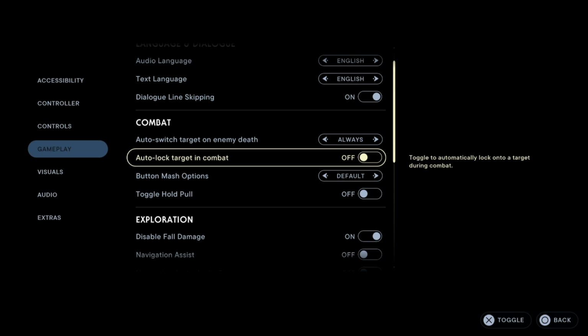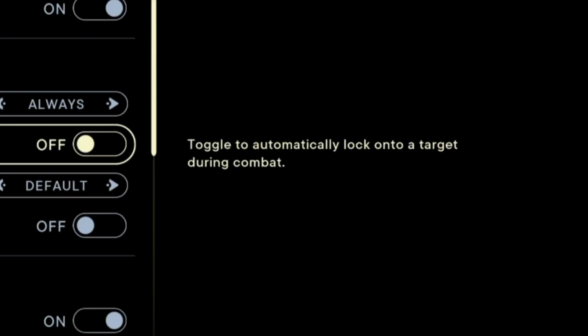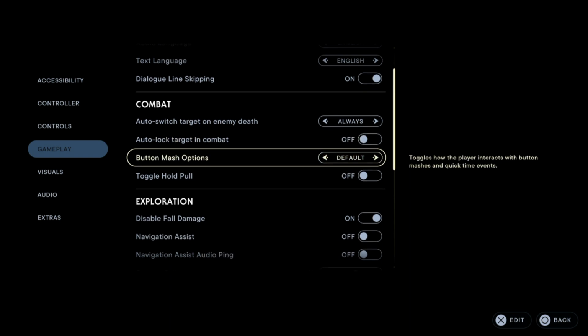I've noticed in certain games when you auto lock on a target, you will be fighting that one and then somebody's approaching you from behind or the side. You see it coming and you want to fight them, but since you have auto lock on that particular target, it kind of handicaps you when it comes to fighting those other targets. So I would say turn this off. As you can see, it says toggle to automatically lock onto a target during combat. So again, I would say turn that off.